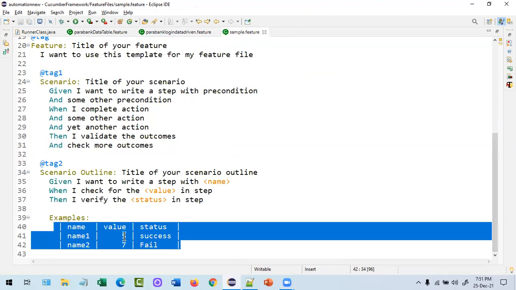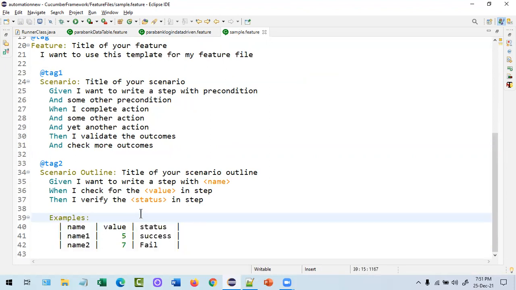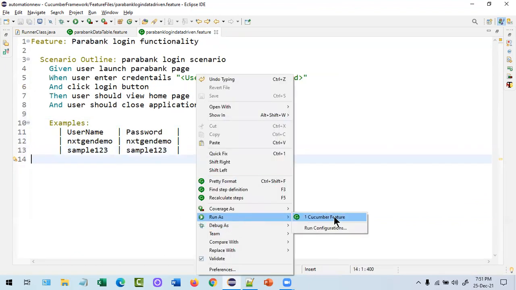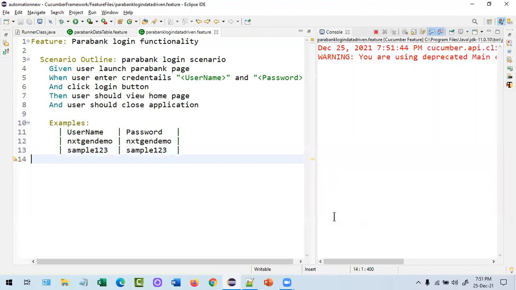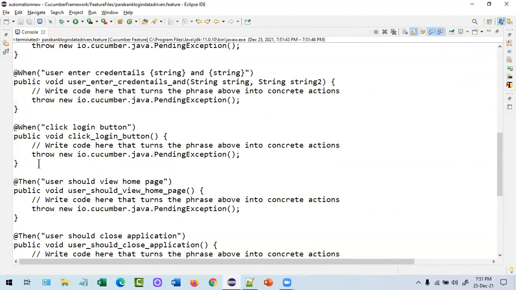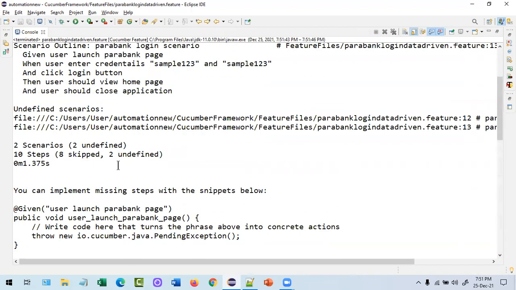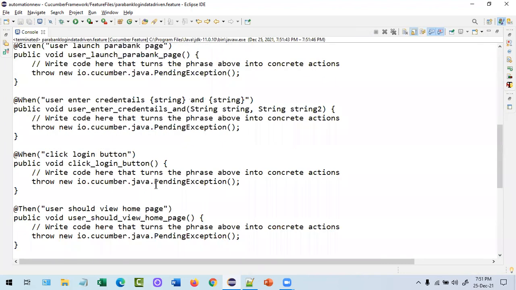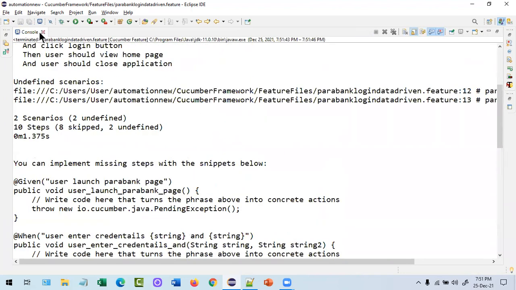You can cross check here the examples, but one takeaway point, mentioned within the double quotes, scenario outline. Okay, we are done with the feature file. Let's try to run as Cucumber feature. Okay, we got all the step definitions, two undefined. Okay, let's go with this.